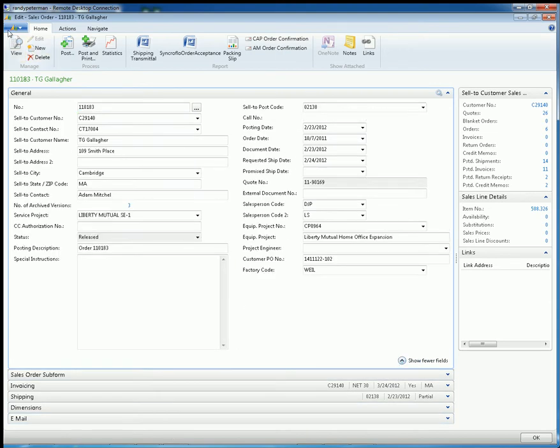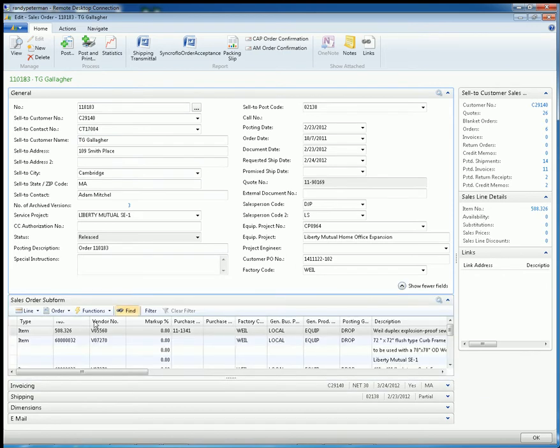So that's the first kind of customization. Now usually you'll want the general tab to be on top and right below it to have the sales order subform, which is our lines. But you can change that around. You can add, you can move what order they're in.